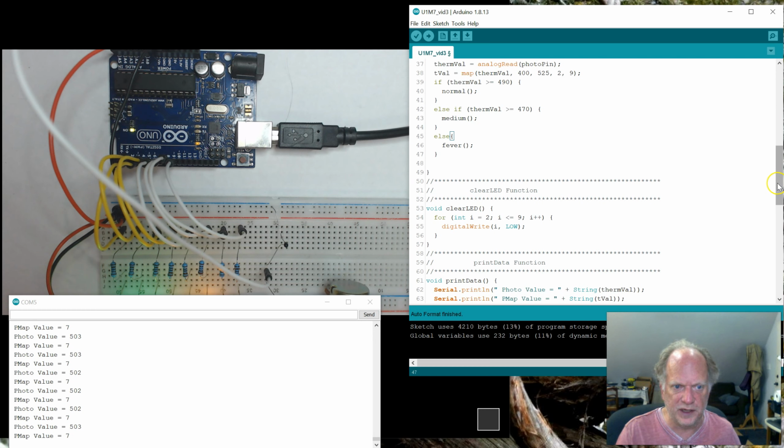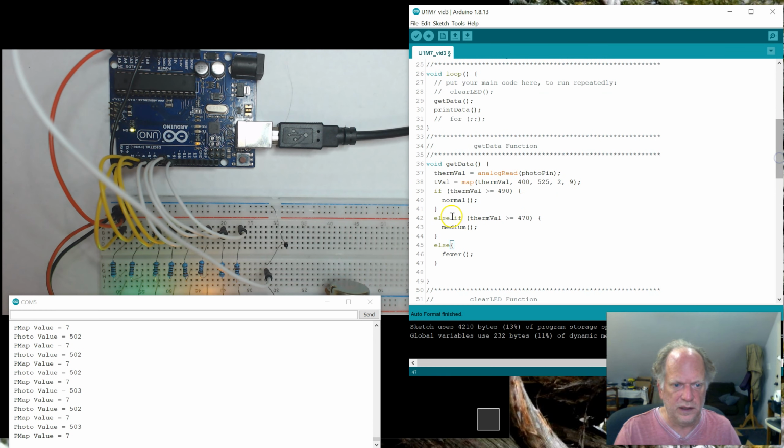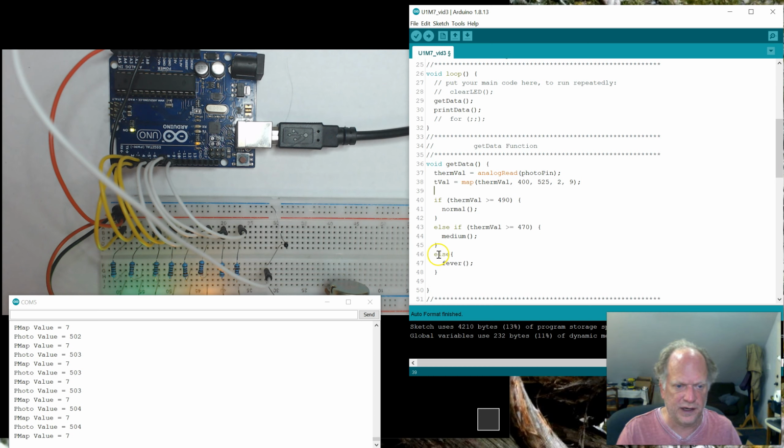So you see what's happening? This is an if, else if block. Okay? So the compiler comes down and it checks this. If this condition is true, let's say it's 505, well, it's going to do this. It's going to run normal, and it's not even going to bother to go down the rest of the way. It's done. Okay? It's done. It's not going to do anything more.